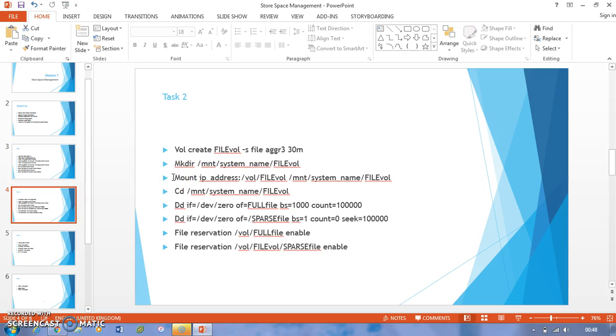Now we are moving to task 2, which is explore file space consumption, and I'm going to show you. In this task, we have to create a 30 MB volume in HDR3 that reserves space for files, and name it file vol. Create this volume by using the command line interface, the CLI, which I use through PuTTY, and then check the available space and reserve space in file vol after creating it.